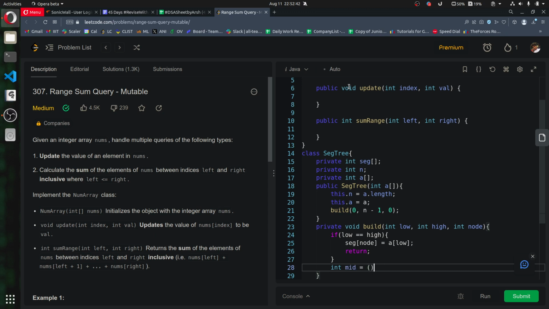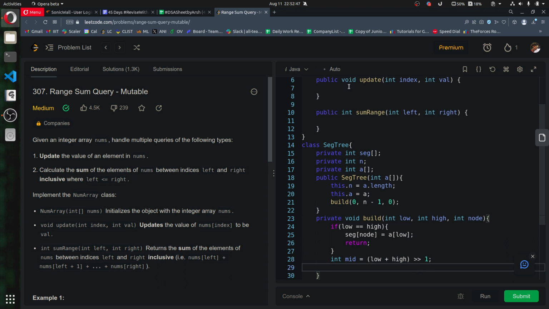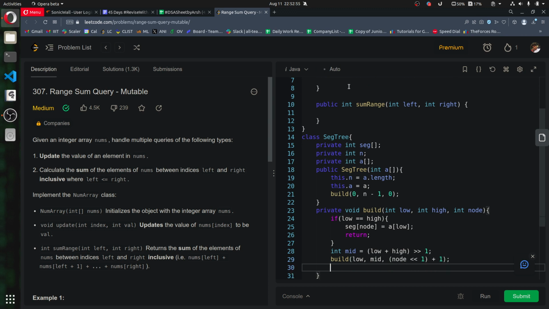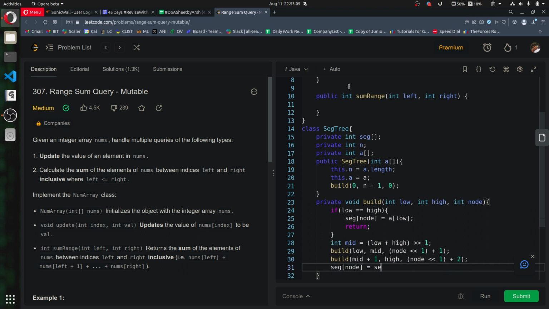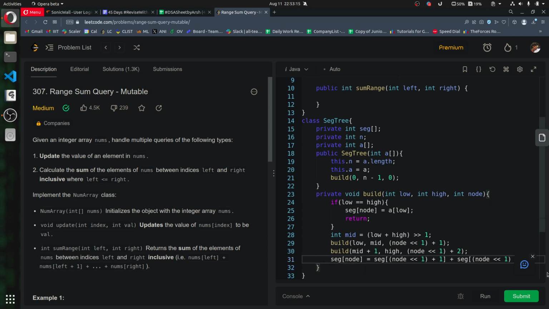Otherwise we will calculate the mid, and build the left side segment tree, and build the right side one. Now seg of node will be nothing but the sum in the left segment plus the sum in the right segment, and that's all. Can you see the code? Yeah, now I can see.